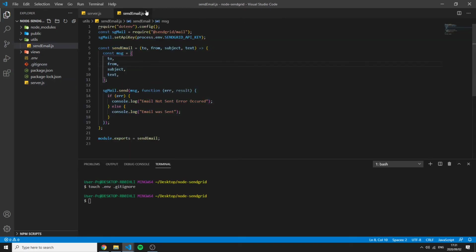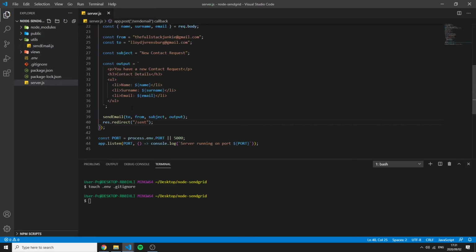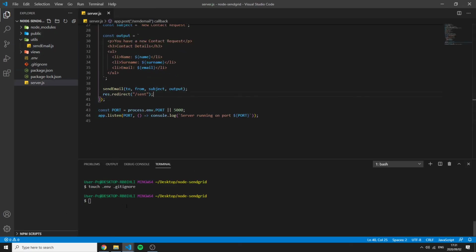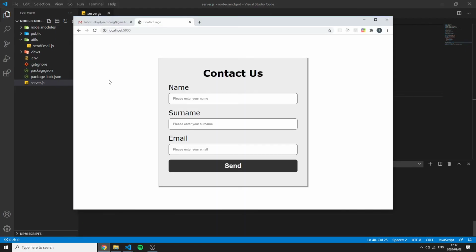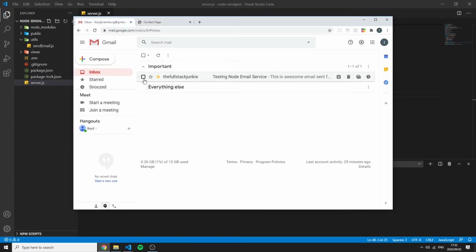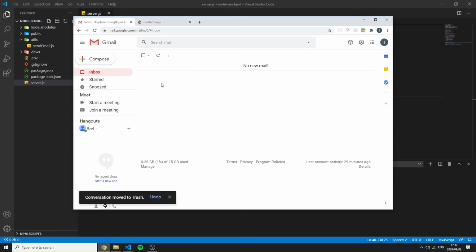I'm going to just make sure I saved everything. Okay, so let's try it out. I'm going to clear this and say node server.js. We have no errors, which is great. We can go back to our application, we can reload. Everything seems to work fine. I'm just going to delete this message right over here so you can see everything is clean.